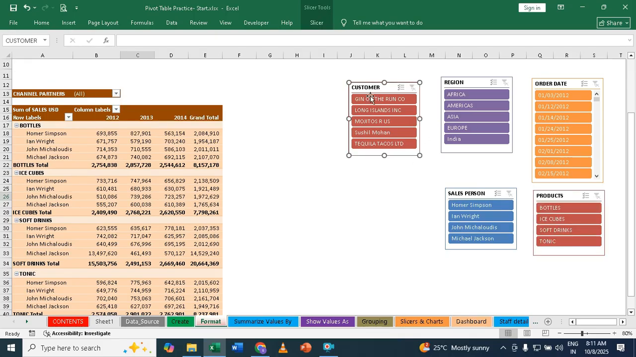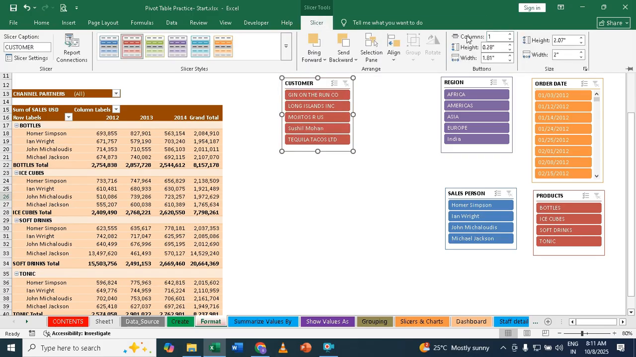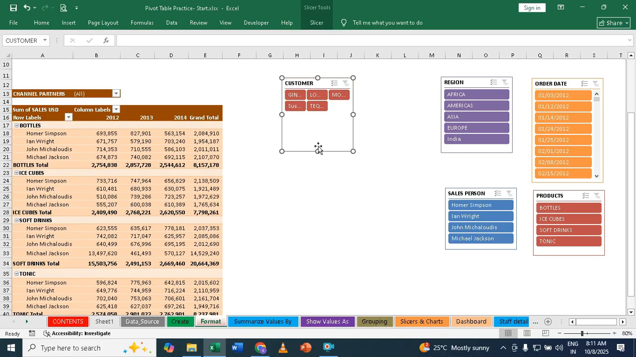Then there's an option in slicers only. Just click on the slicer. There's a button called slicer columns. At the moment it is 1. If you want to make it 3, so that 3 names come on top like this, you can set it like this also, so that you get much more space.